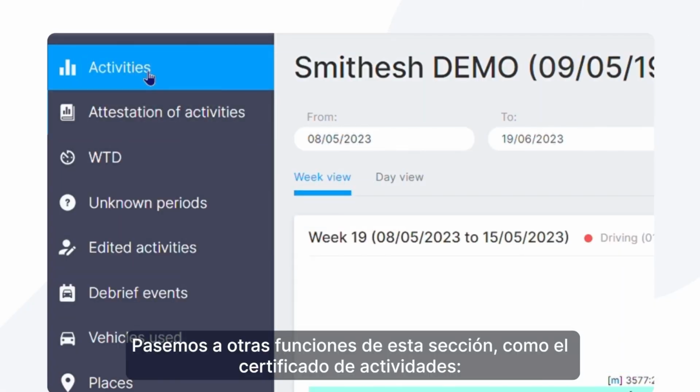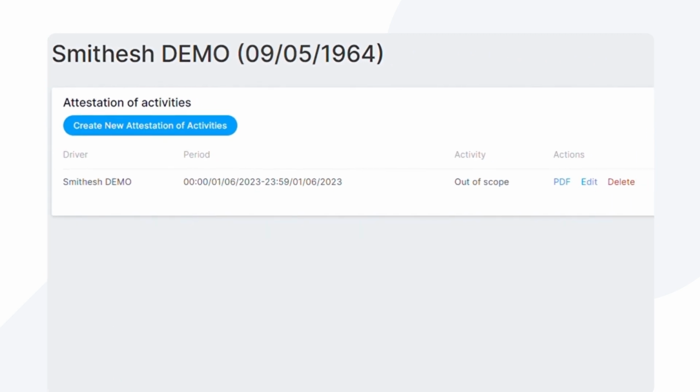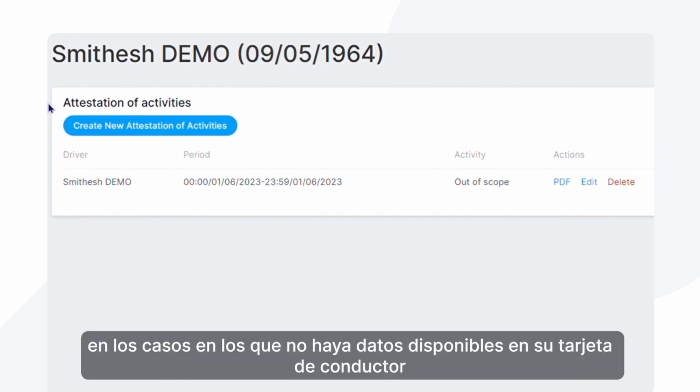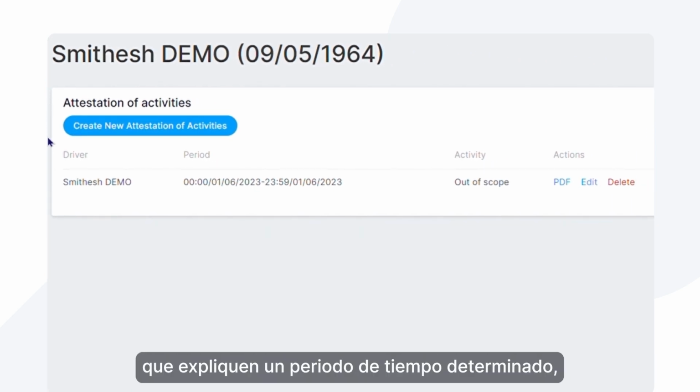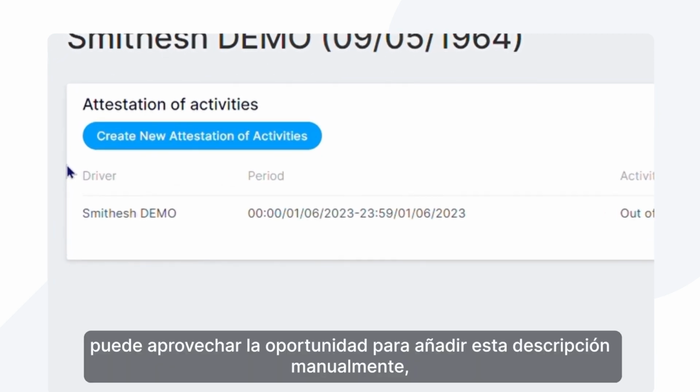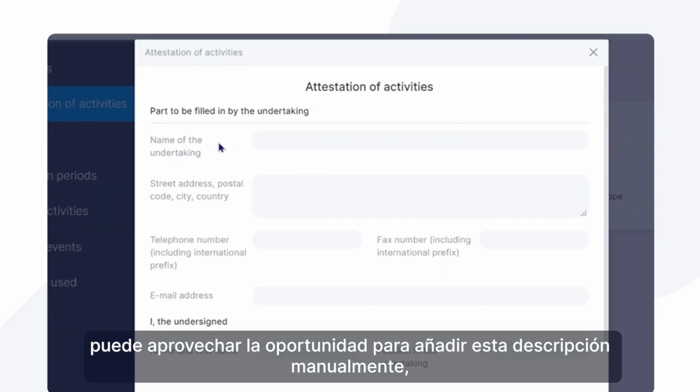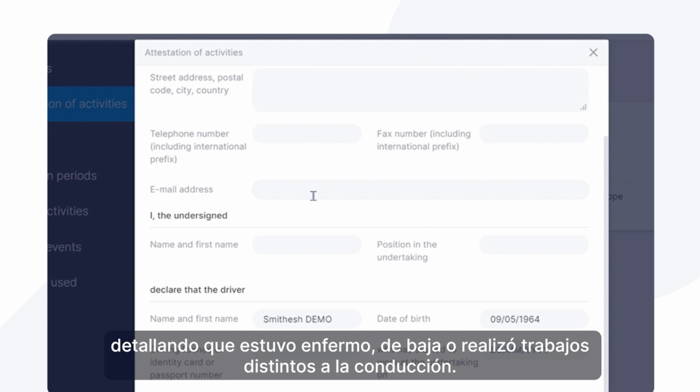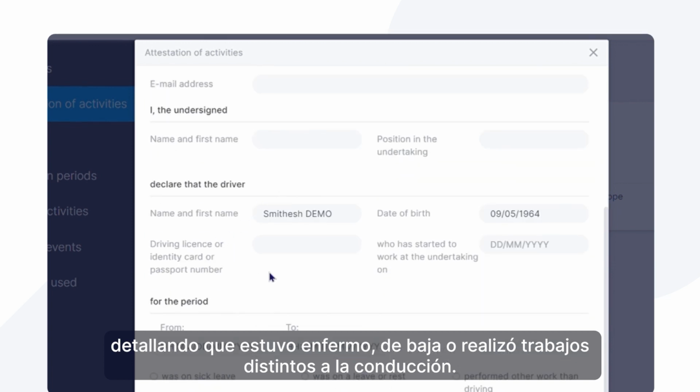Let's move on to the other features in this section, like attestation of activities. In cases where there's no data available on your driver card explaining a given period of time, you can take the opportunity to add this description manually, detailing that you were sick, on leave, or performed work other than driving.